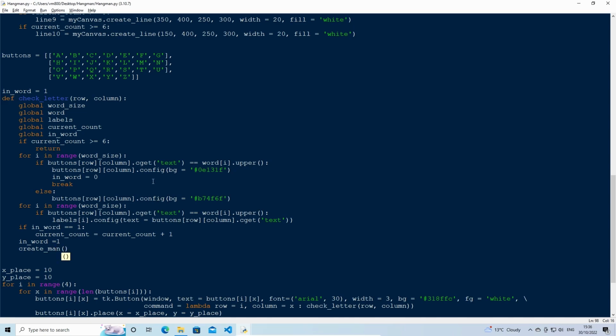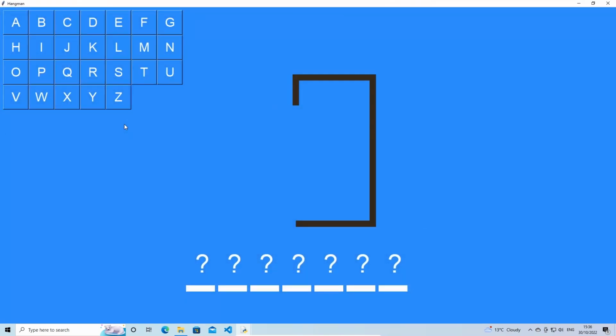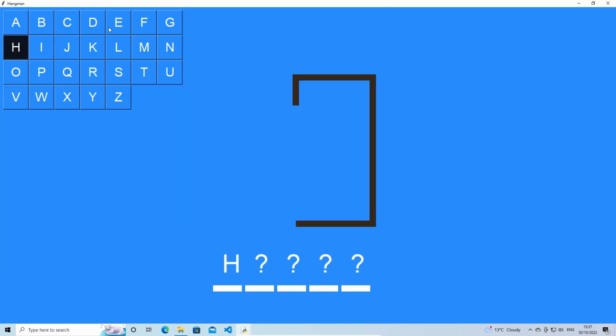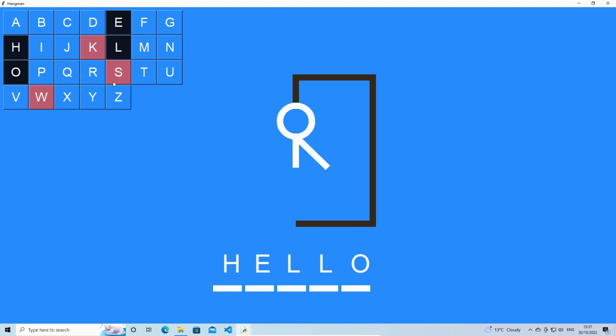If we now run the code, we can see that if an incorrect letter button is pressed, another line of the man is drawn. If we restart and press a few of the correct letters, the letters are revealed above the underscores. When we have lost, we will no longer be able to press any more buttons due to the return call, which checks whether 6 lines have been drawn based on the current count variable.